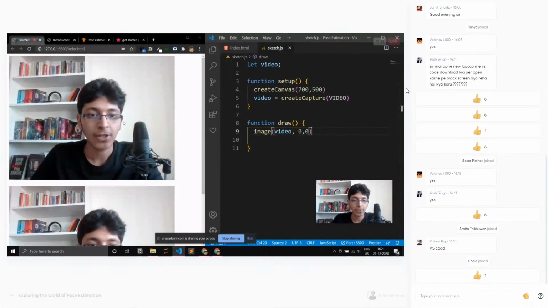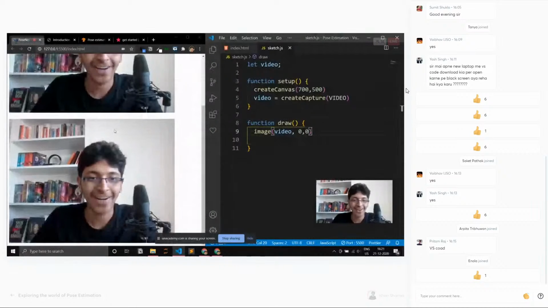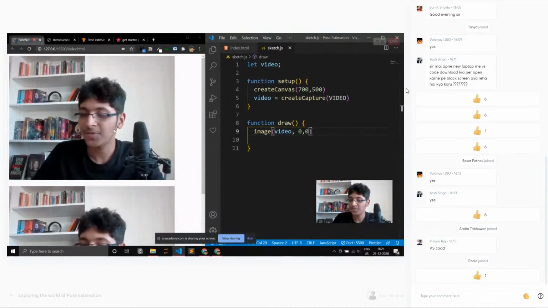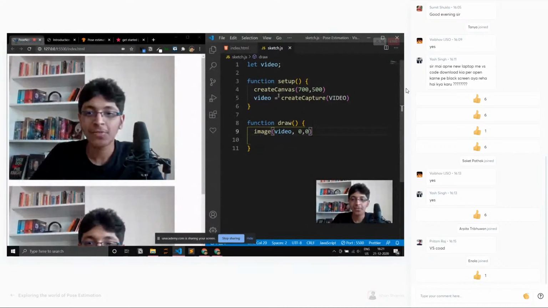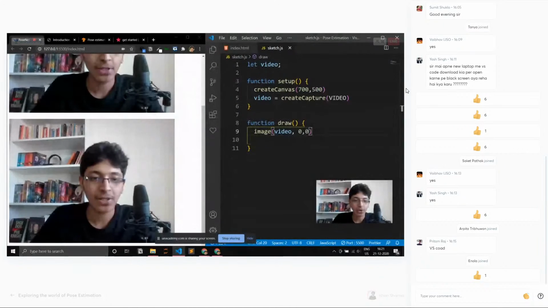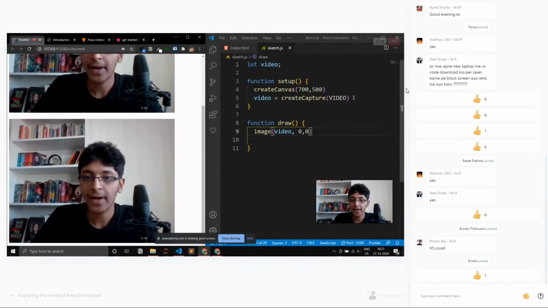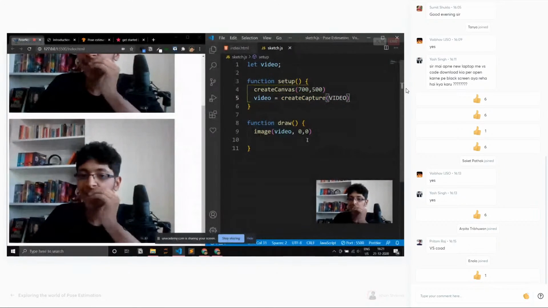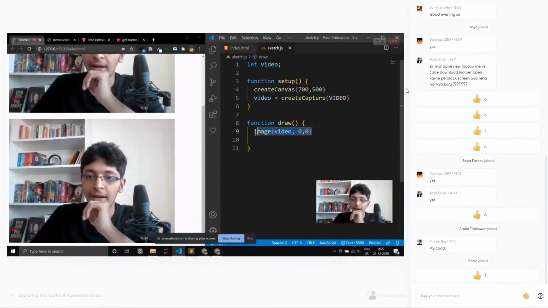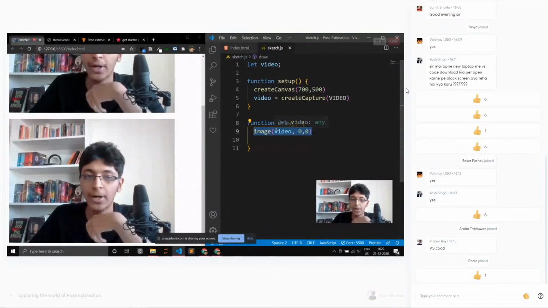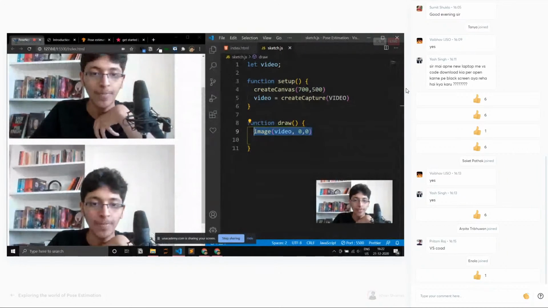As you can see, I now have two of these video inputs. We don't need two of them. This first one was actually created when I said video equal to capture video, and this image one was created when I put this into my draw function. So we basically now have two. We want to hide this one.